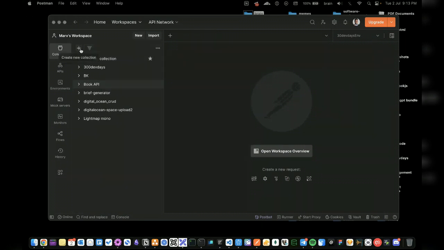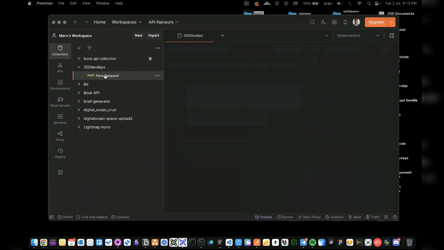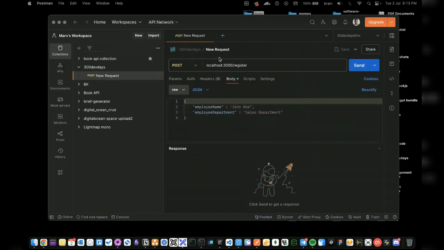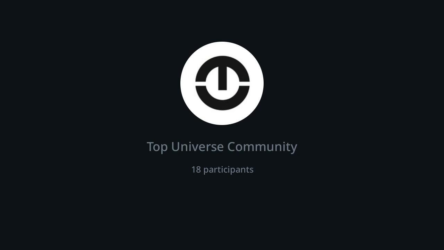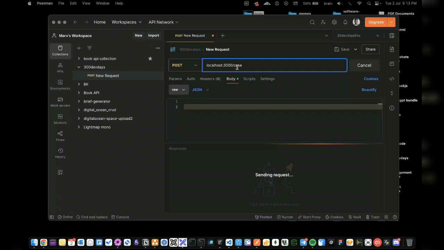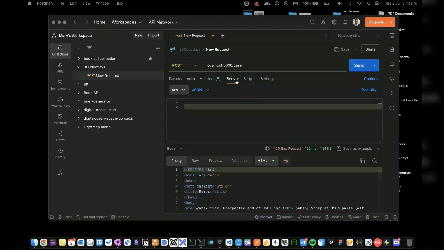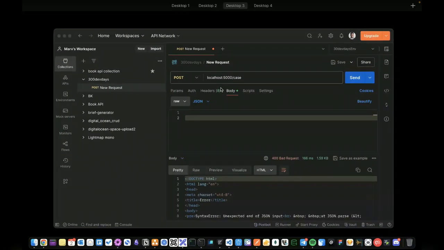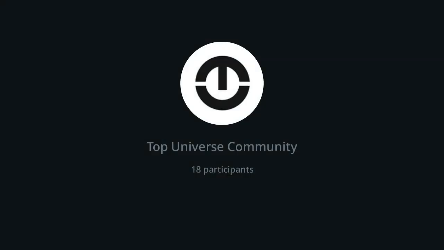Let's use the 300 dev days folder we already have, and we can simply call the case. It's a post, and of course we're not sending anything into that post just yet. If I run this, remember it has to be on 5,000. I believe so. I think we have an error, so let's see. Localhost 5,000. Let's go back to our code just to verify everything is fine.